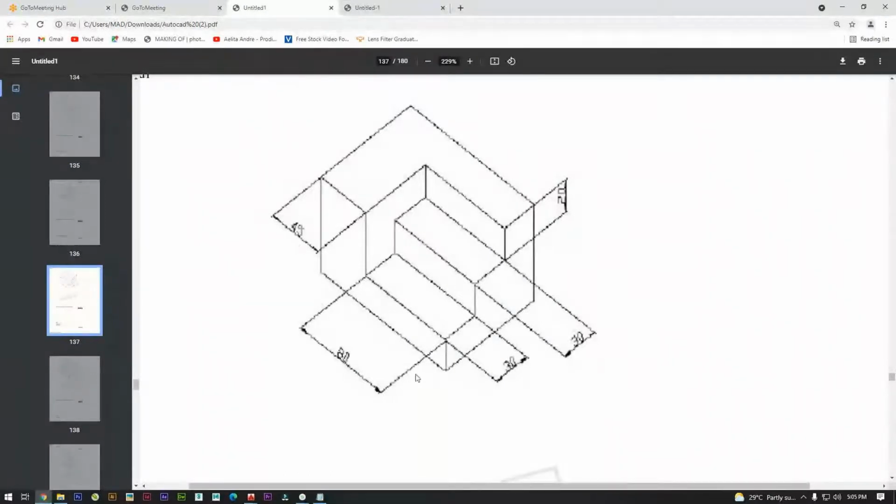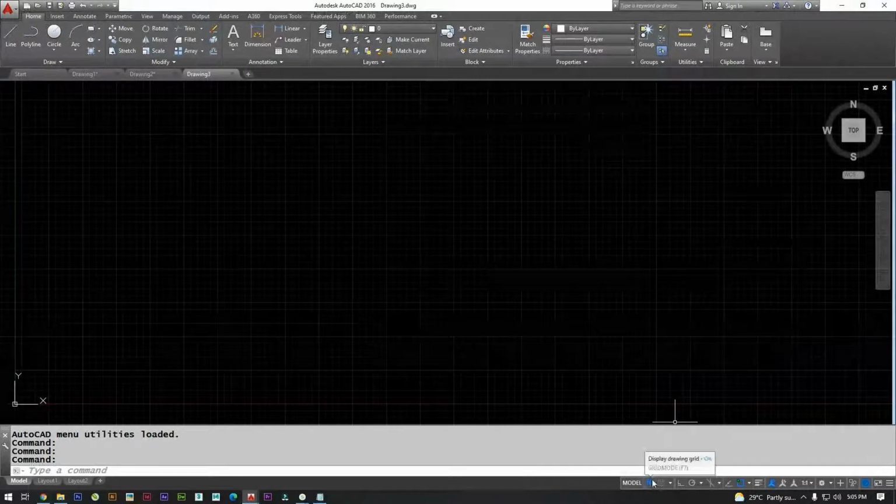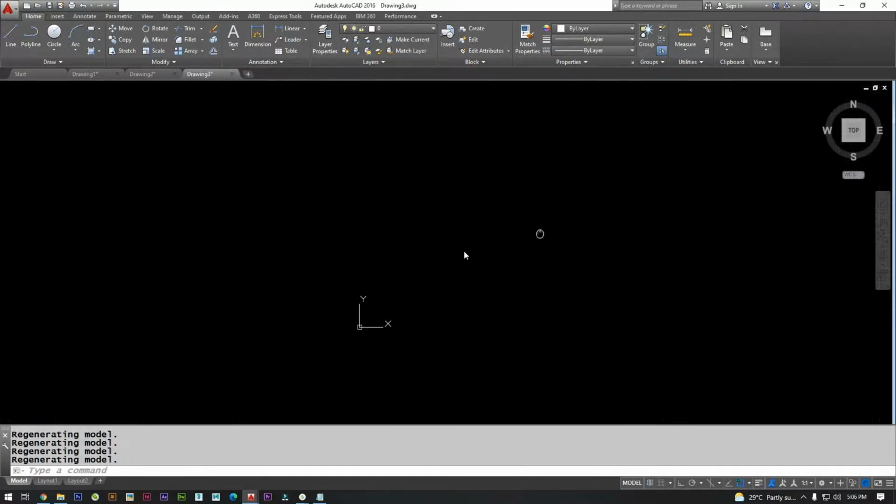Okay. So before drawing this, go to AutoCAD. Here we have a grid icon. You can turn it off, you can turn it on, but you can use F7 also. So now what I'll do is right click on the grid, go for grid settings. Remember or note it down somewhere: right click on the grid, go for grid settings.